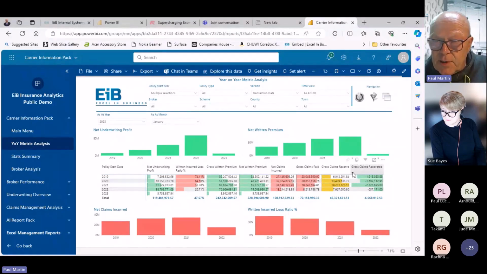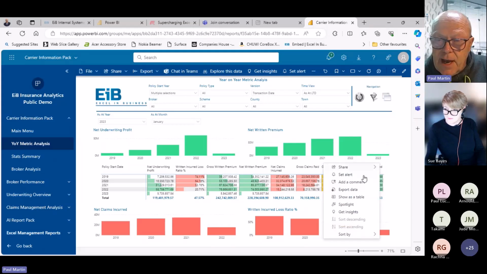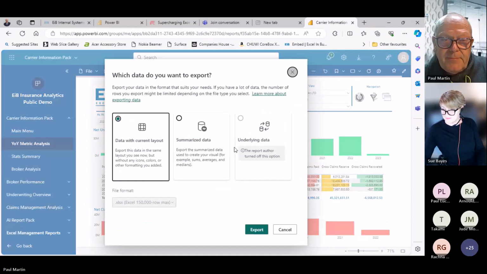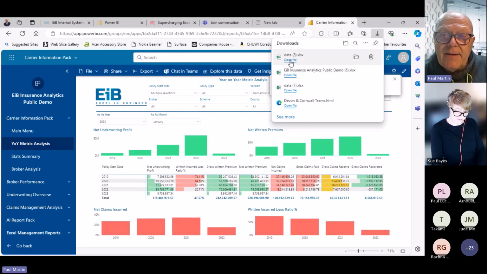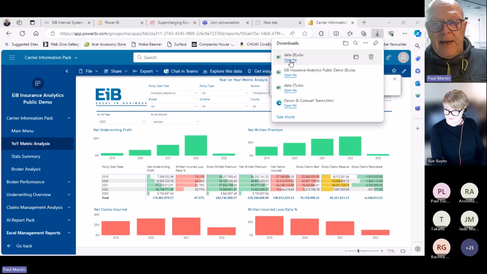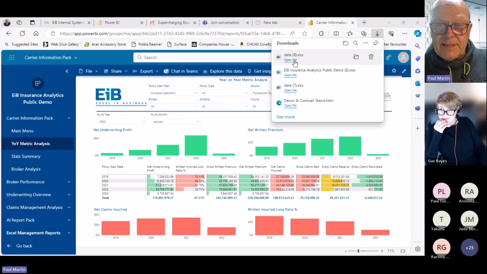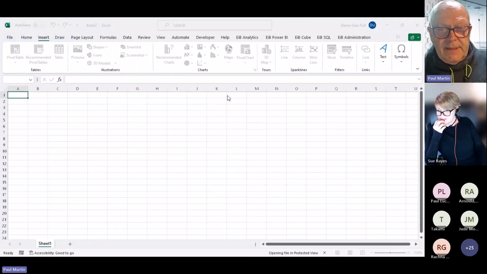And one of the things you could do here is you could go to perhaps a table of data and you could go, right, export data. And you get various options with that, but I'm just going to take the data in the current layout. And what that will do now is that will export an Excel file from Power BI down into Excel ready for loading. So I just click on that and open that up.